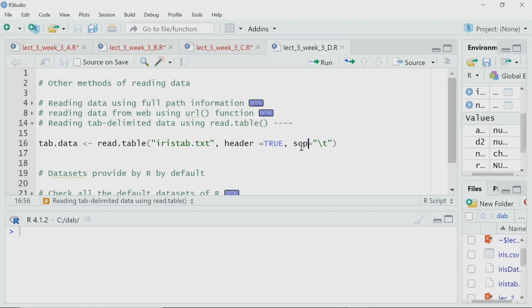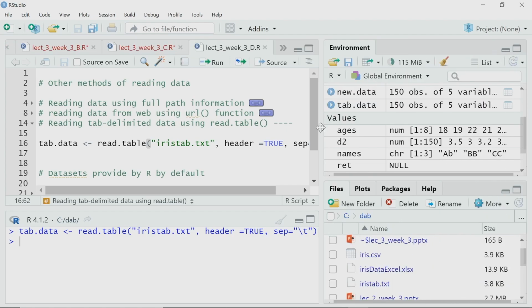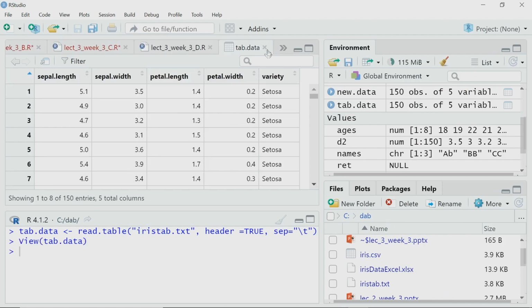So, I have to tell it that my data in the iris tab.txt file is tab delimited, meaning the columns are separated by tab. That is why I have written sep equal to \t inside the apostrophes. So, R will understand that it has to read this as a tab delimited table, and I can run it. Now I have a new variable created. I have assigned this whole thing to tab.data. If I open tab.data, I can see the same data.